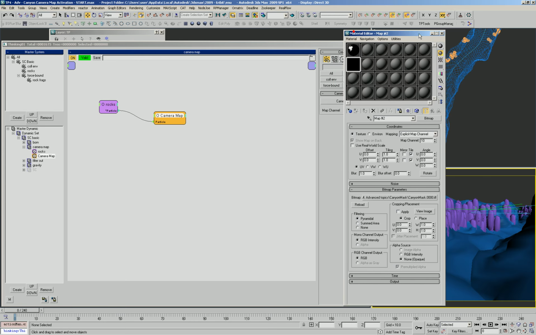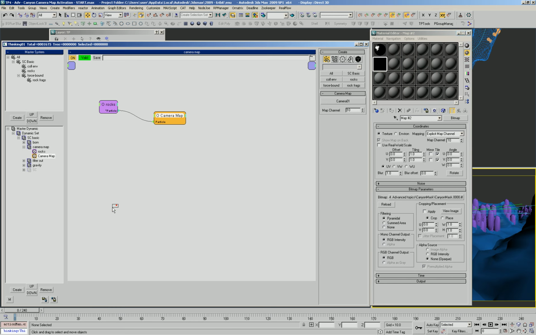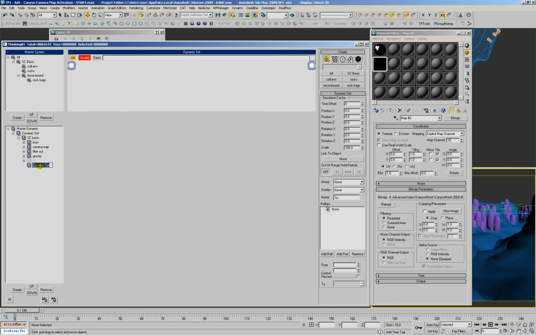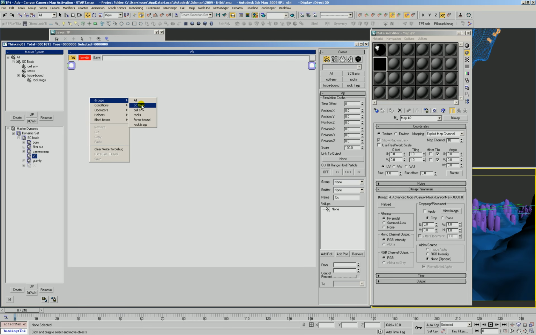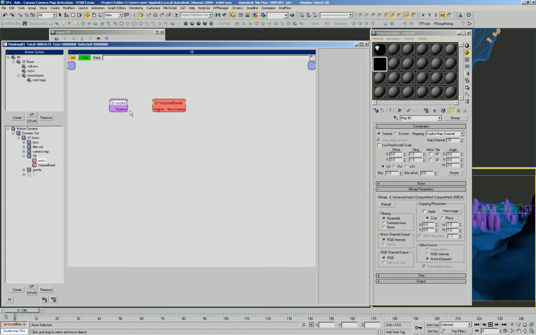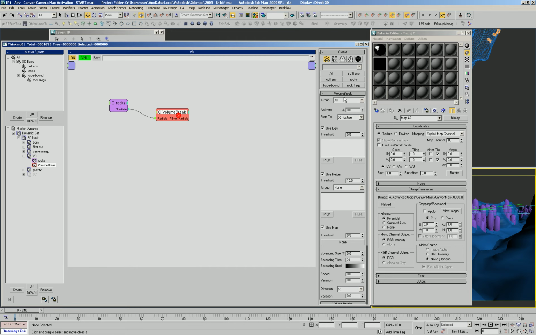Let's go ahead and get our volume break set up. And what we want to have happen is we want the rocks to undergo some volume breaking. So connect those. And for our volume break, we'll set those parameters up. We want the fragments to be put into the rock frags group. Activation, we need to leave at 0% because that's actually going to be controlled by our map down here.